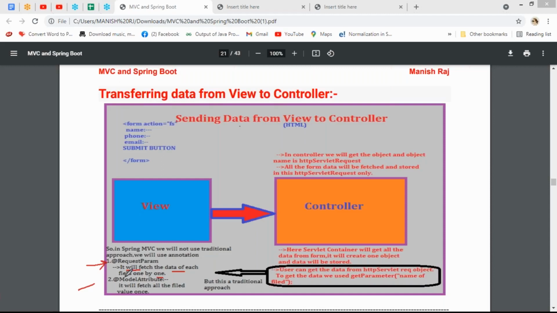Now the next method we have is model attribute. Not model object, guys, model attribute. Now this model attribute, what it will do is fetch all the data from the view and store it in one object, and that object will be returned in the controller.